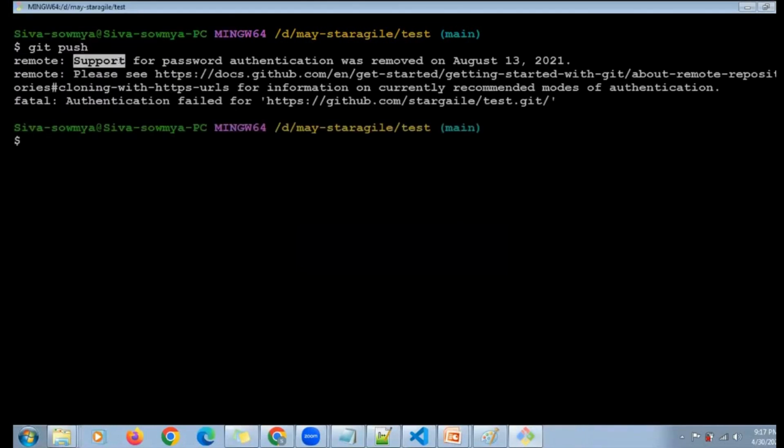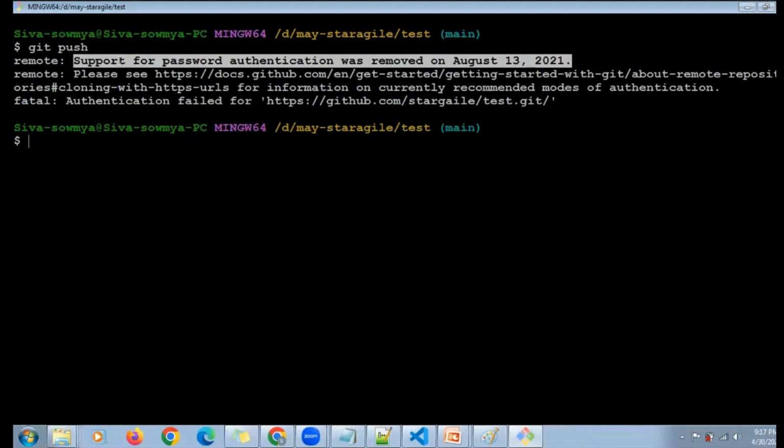It says support for password authentication was removed, because it says it removed the password authentication. But if you select Git Credential Manager, it will take passwords. If you selected that, you're not required any help from your credential manager. Now the password authentication support has been removed.